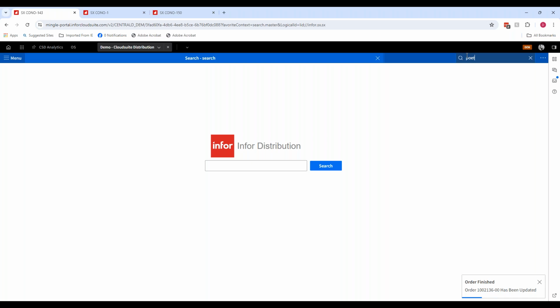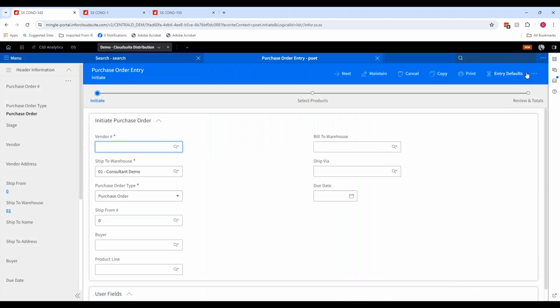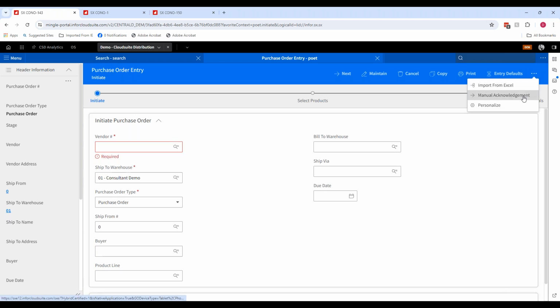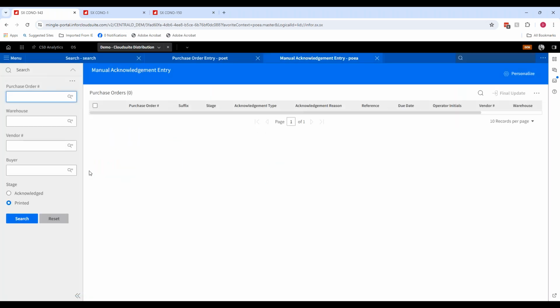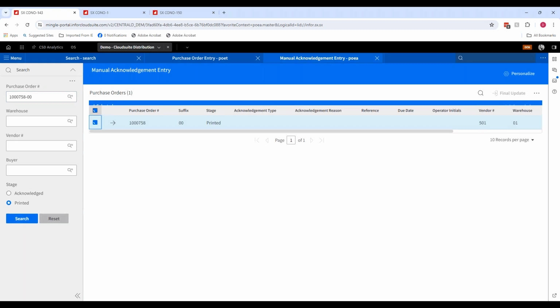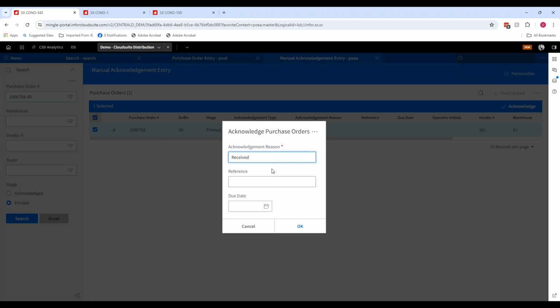So if I go here into POET, I got an acknowledgement from my vendor. If I come in here into manual acknowledgements, the first thing is I would have to go into the PO and maintain it, and change the costs, the dates, and the quantities. But here in my screen, I can just pull up my PO because it's in printed stage, and I would click acknowledge, which is how the normal screen works. Nothing I'm doing right now is new. So I put in my reference DEZ. I'll say, hey, it's due on 8/15.